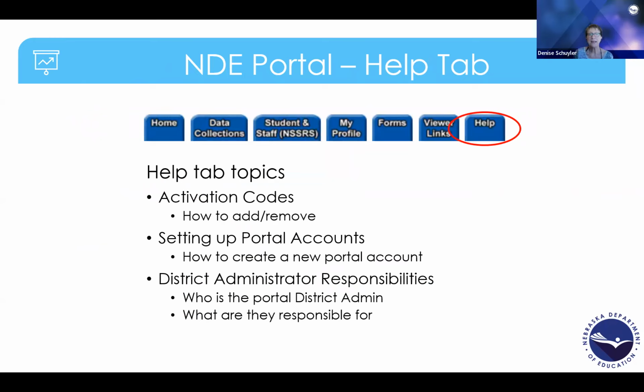We also have a help tab on the NDE portal, and this help tab is available before you even log on to the portal. There are some documents available under this help tab: activation codes, how to add and remove activation codes, how to set up your own portal account. And then we have a district administrator's responsibility document advising who should be the district administrator in the NDE portal and also what they are responsible for.